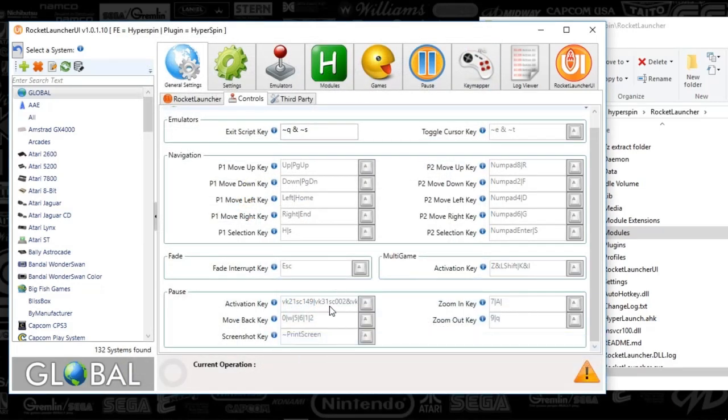So that is to activate pause. And then the move back feature. So as you enter the pause menu, you'll push the back button. So that's like my B button. So I've set that to 0. And then my other players. Screenshot if you need it. Zoom in, zoom out. I never use that, but you know, it's there.